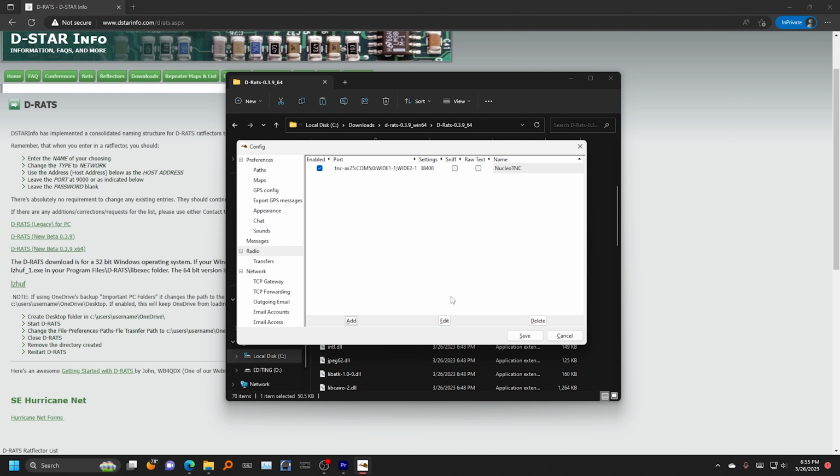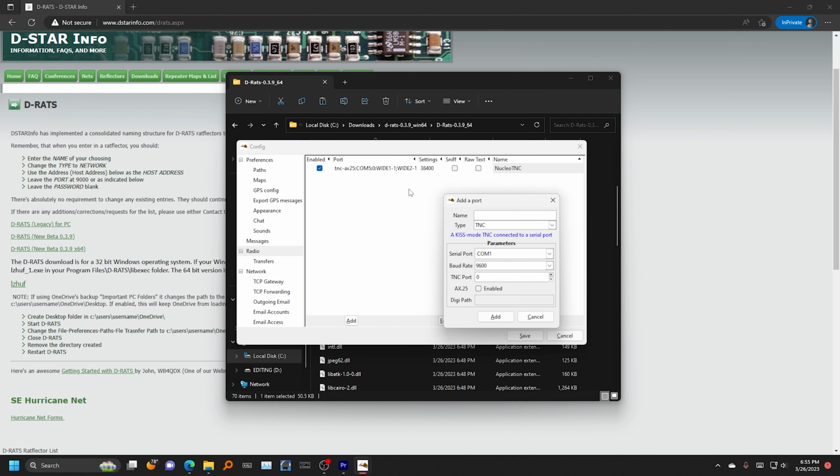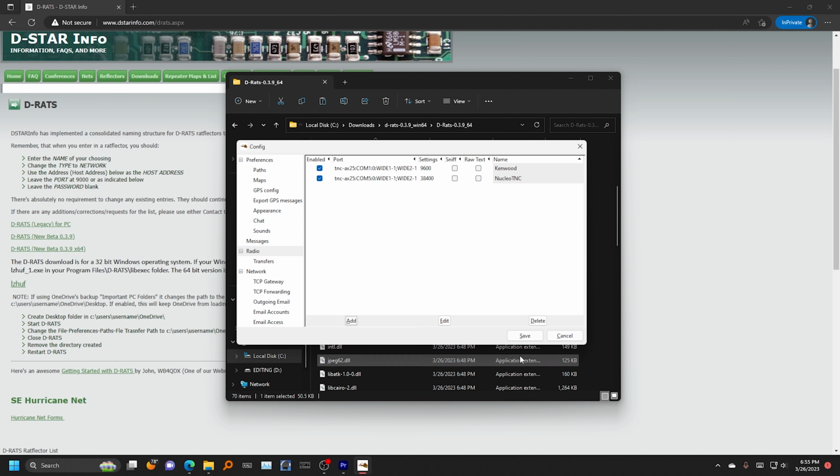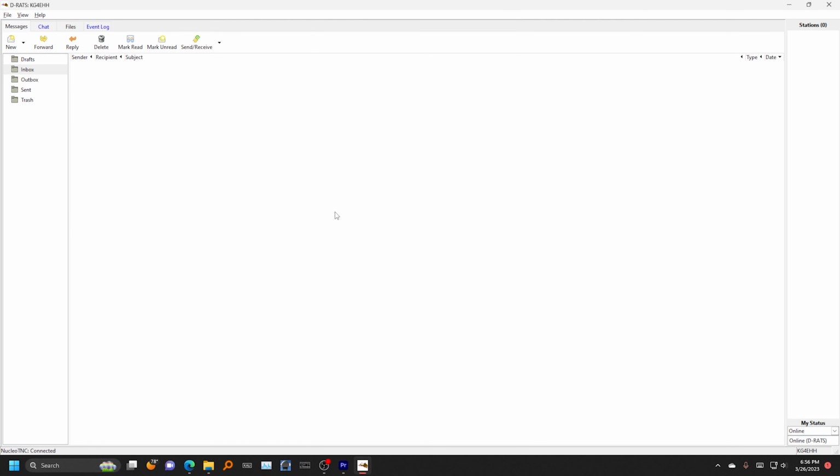So once you hit add, you will then see this option for Nucleo TNC. If you have other radios, you can go ahead and add those as well. So I'll just give an example. Let's say I had my Kenwood and the Nucleo TNC. I would put the Kenwood here. It's not really on COM 1, but we'll just say it is. And then 9600, the usual settings, whatever you need to do. Then add. Then you'll see these two options. So you can go and save that. And that will take you to the program.